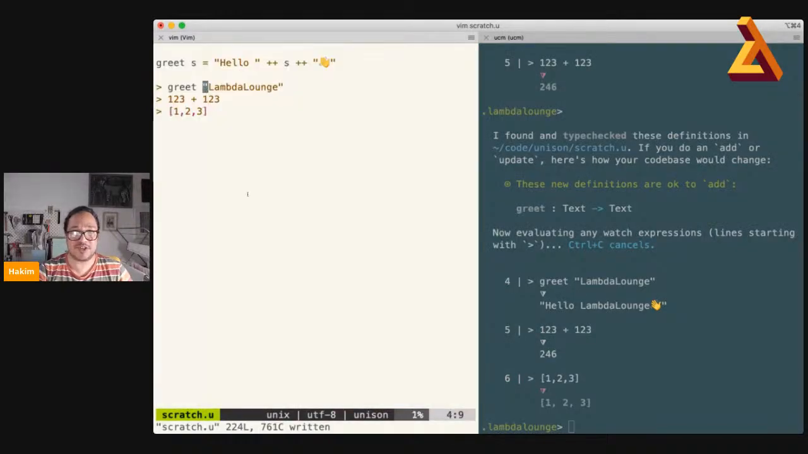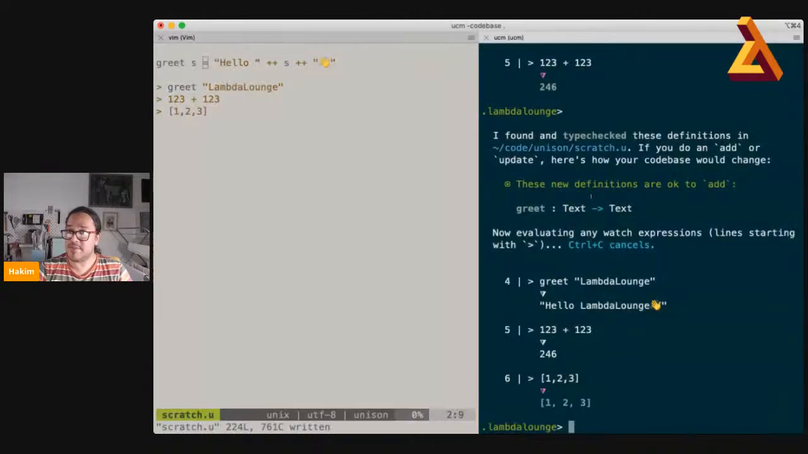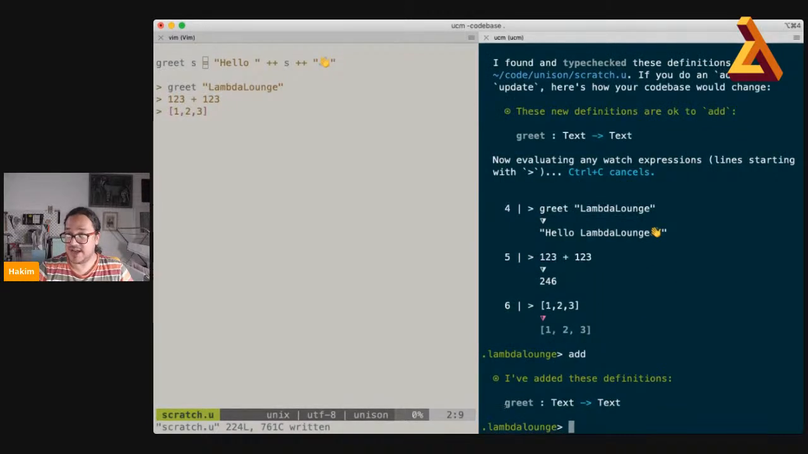So you've got these watch expressions that you can run, and you can create these functions. And now that I've created the function, remember it said that the definition is okay to add, and that's hinting that I might want to write add in the codebase manager. And now that I have, it's added the definition. Remember before it was an S to S function; it didn't know what type of data I was using. Now, because we've got a string Lambda Lounge, we're returning that string. It knows that it must take a string and return a string. So it's got all that good Haskell ML type inferencing stuff going on, which is really nice.